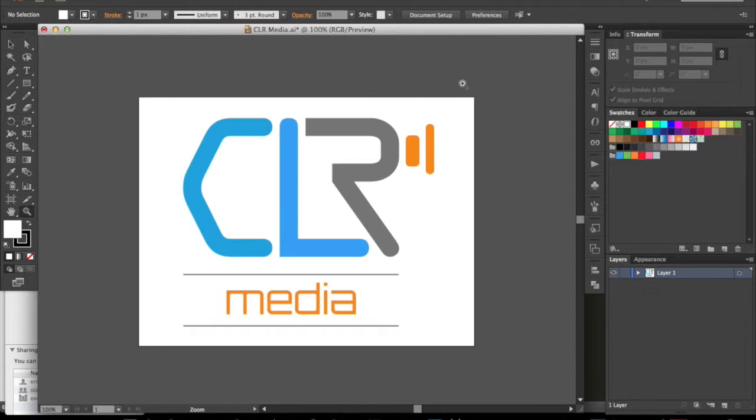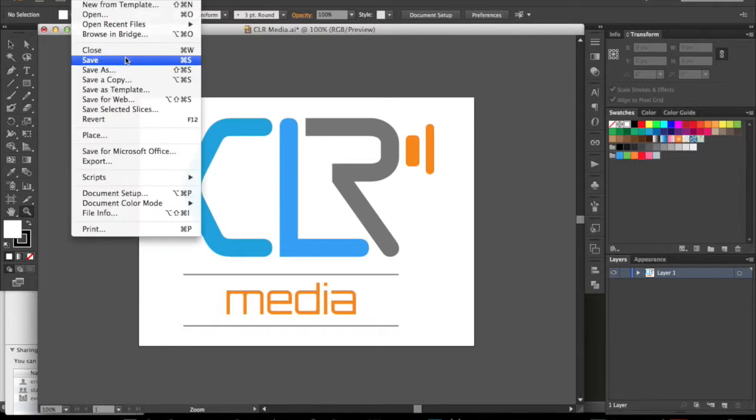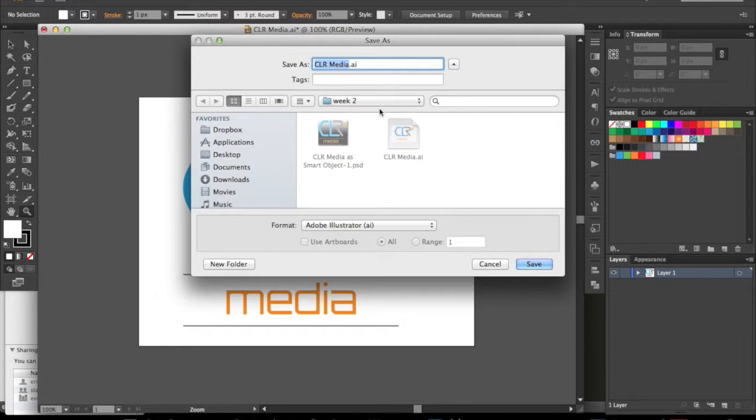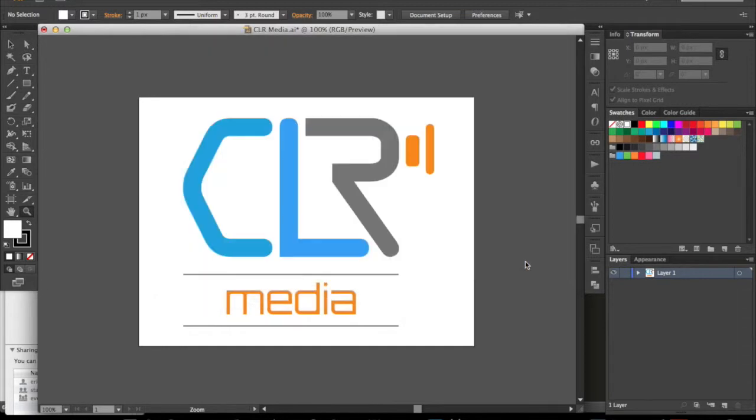This is a logo that I have created for this class for my broadcast station CLR Media. To embed this logo into a web page, I would first save it out of Illustrator by going to Save As and then selecting SVG or SVG Compressed and then clicking Save.